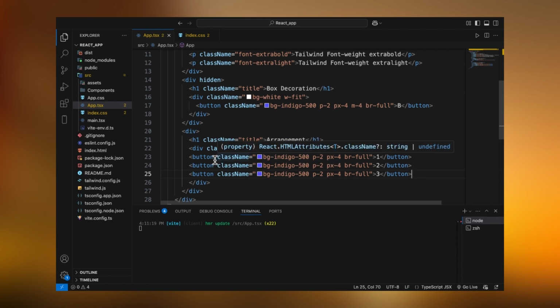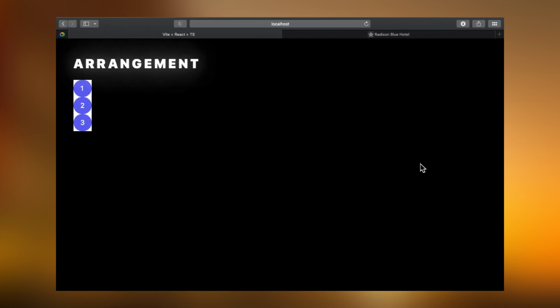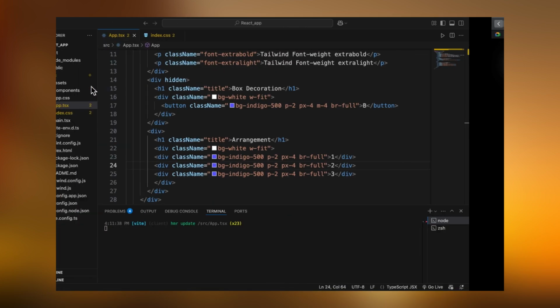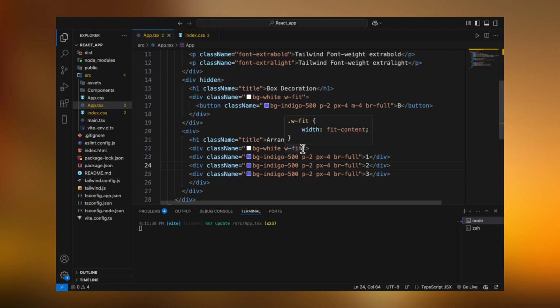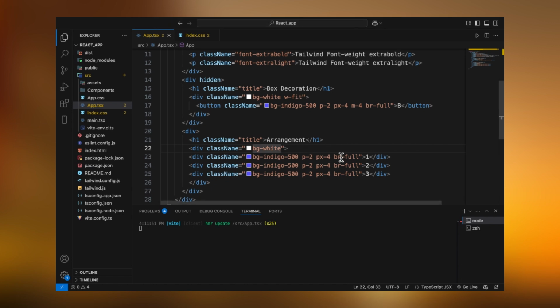And one more thing, these buttons, let's try making them divs, right? Because we don't need buttons, we just need a div, something which is block, which can just go on the right like this one, so that I can show you everything and you can observe everything that I will be showing you throughout this course. And next, this W fit, we don't need it.